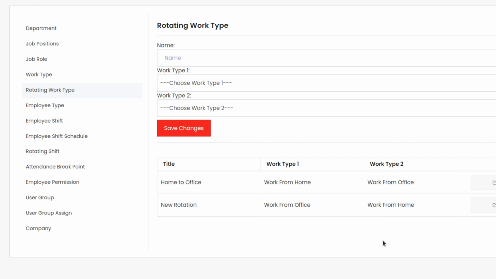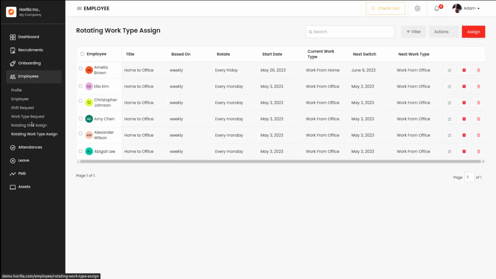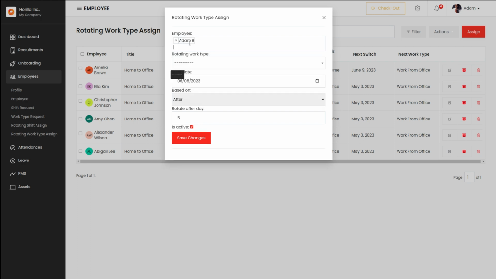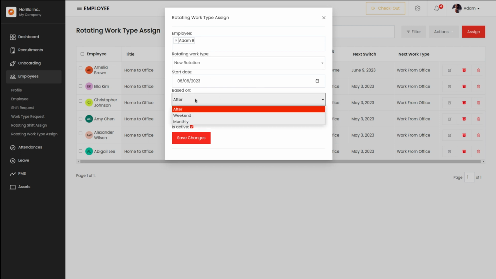Now let's assign this to Adam. For that, you have to go to the rotating work type assign, which comes under the employee module. Click on that, and here you can see all the rotating work types which are assigned to different employees. Let's assign a new one. Here you have to choose the name of the person. I'm choosing Adam, and the rotating work type, I'm choosing new rotation. Currently Adam is working from office. This is the start date.